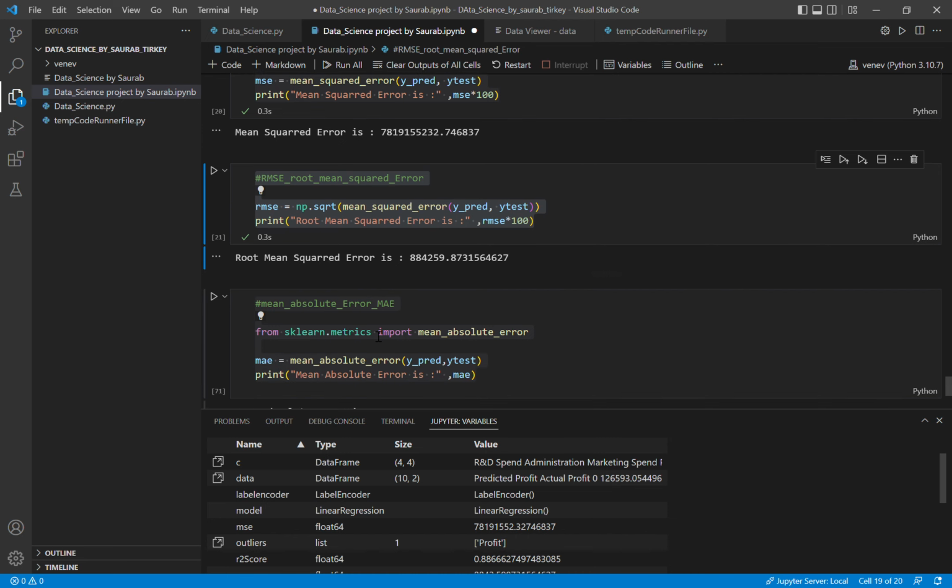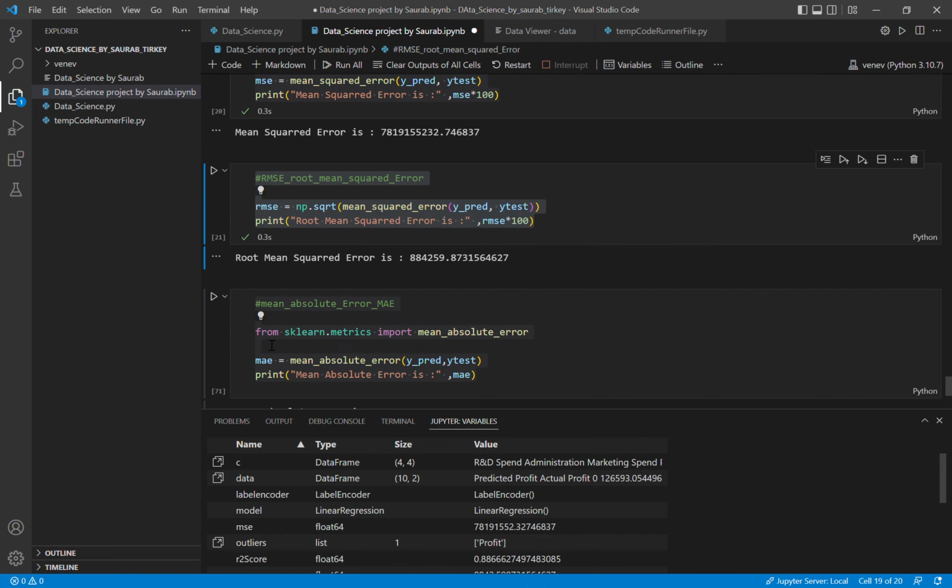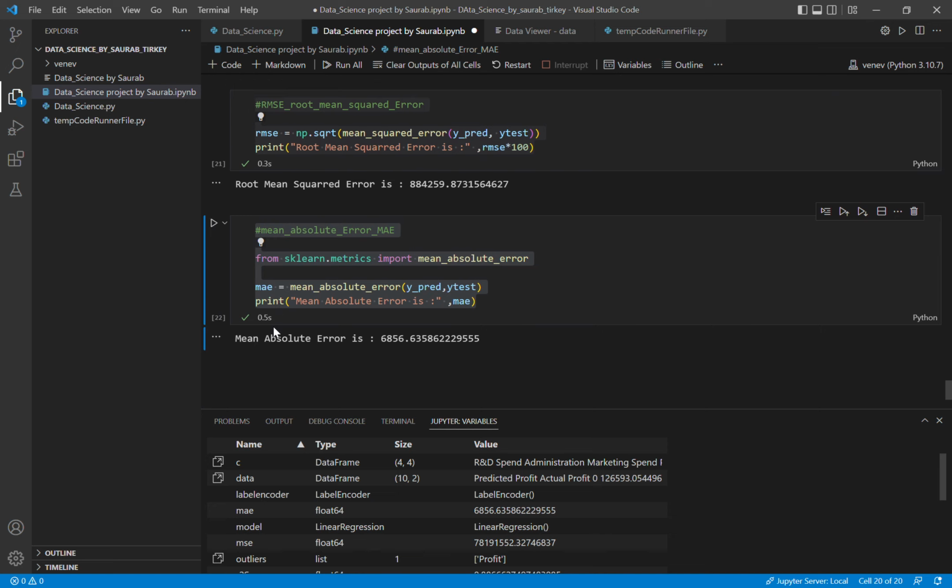Next up is MAE, which is mean absolute error. It is used to find the difference between the actual and predicted values. So we have again used sklearn.metrics to import mean_absolute_error. Now let's check it out. So this is our mean absolute error.